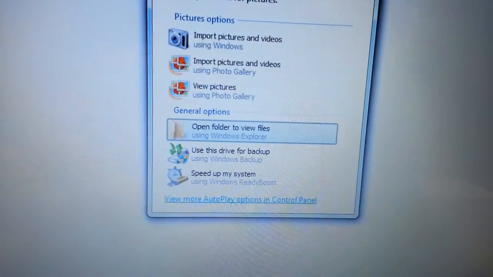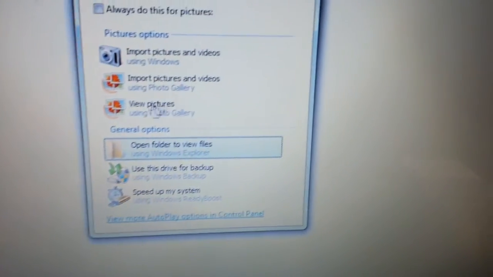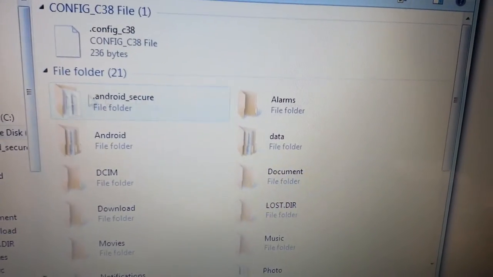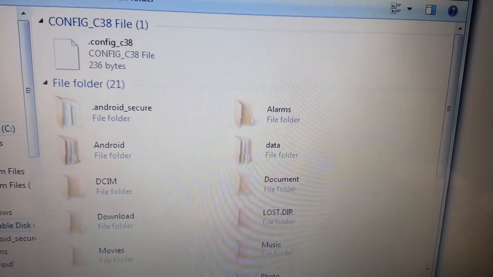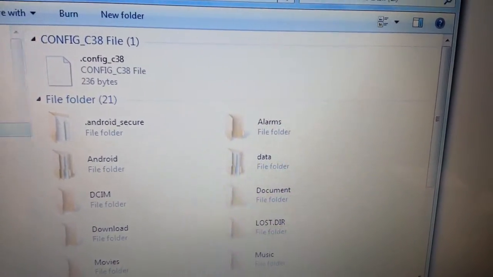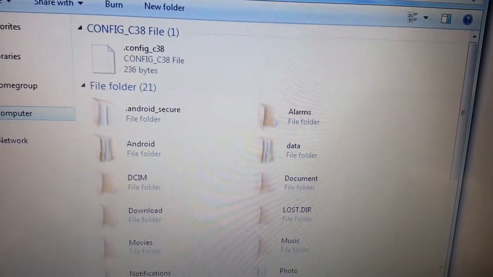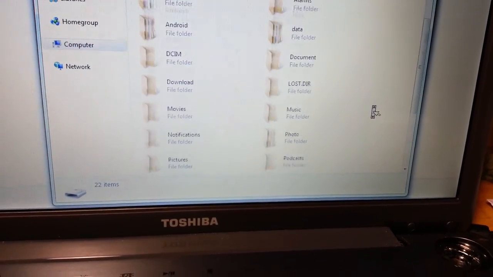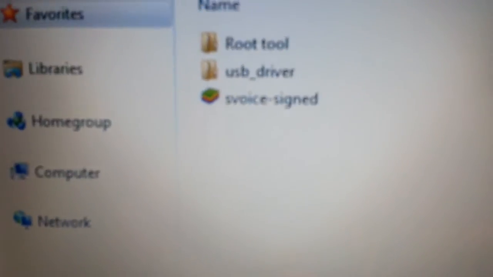All right. I was prompted to open files. All right, we're just going to click open files very briefly and we're just gonna leave this here. So you can see all the files and folders that are already installed onto your phone. What we need is this file right here, the S-Voice signed.